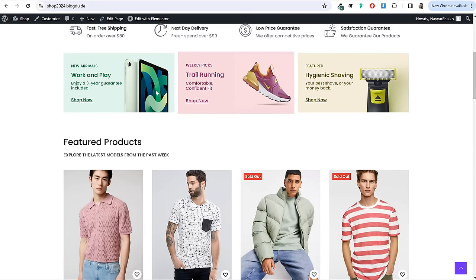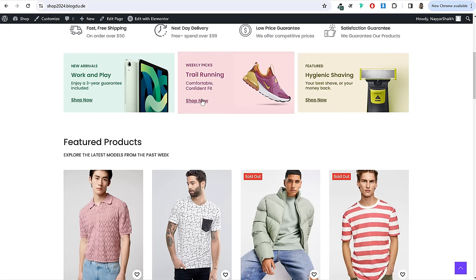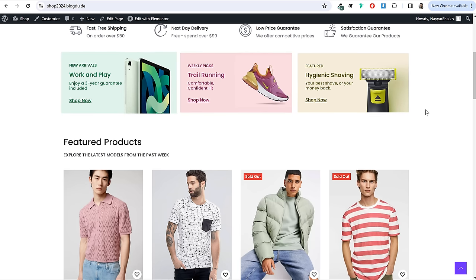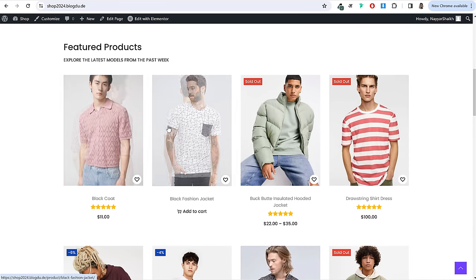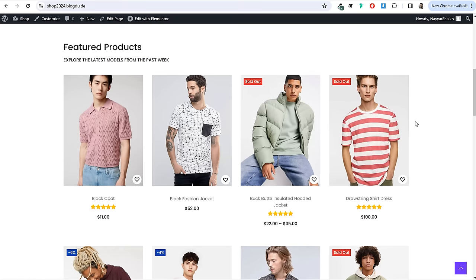Then again, we have a few more banners over here. If you want to shop for any particular category, you can go to that banner. Again, once you hover over this, you get a very simple animation over here. Then when you scroll down, we have the featured products, all the products that are featured. Now there could be multiple types of products: simple, variable, external product, affiliate product, digital product. I'll show you how to create all those kinds of products. Now let me first show you a simple product.